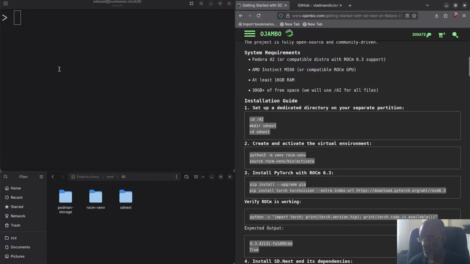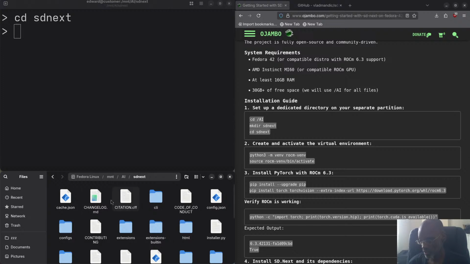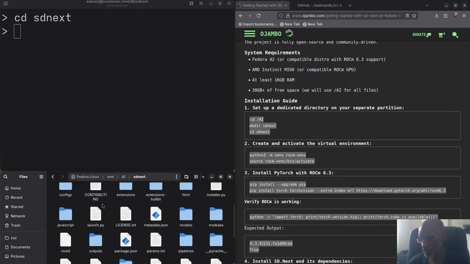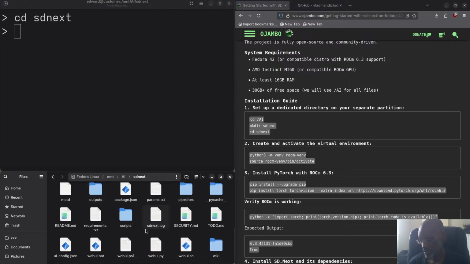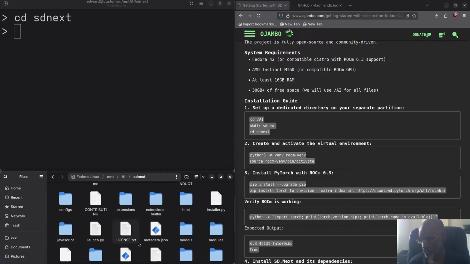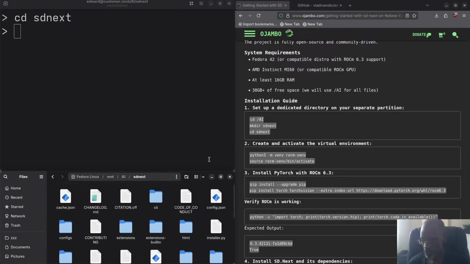So let's actually get started here. I'm in this folder. What I'm going to do is cd into SD.Next. So this is the SD.Next folder. You can see all the stuff here. This is a bunch of files. This is the same thing as we saw on the Git page. So this is not really necessary.